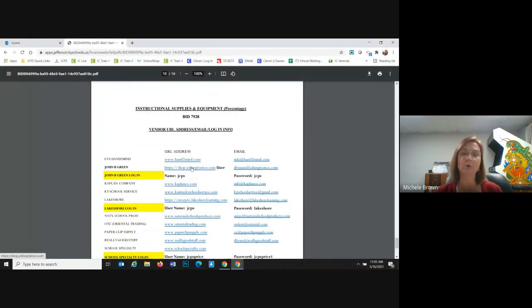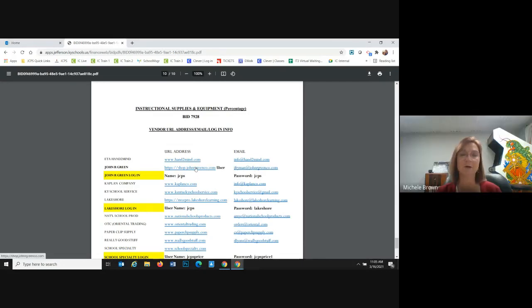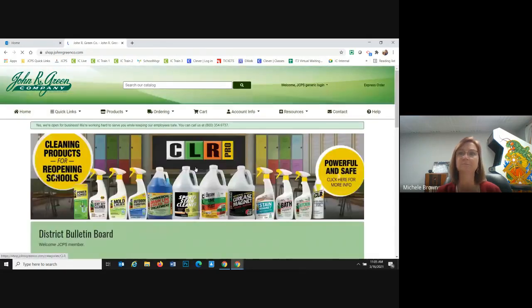And to log in, we're going to need our username, which is JCPS, and our password, which is JCPS. So does everybody see that on the last page? Yep. Awesome. Great. So we're going to click on John R. Green's website. Okay. I've already logged in, but we're going to log in.